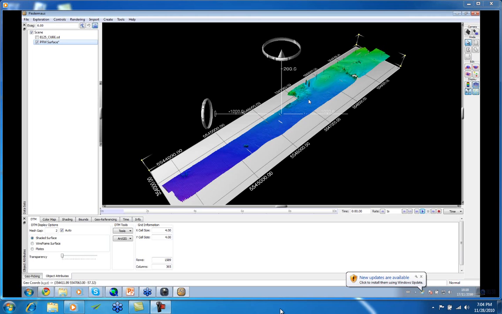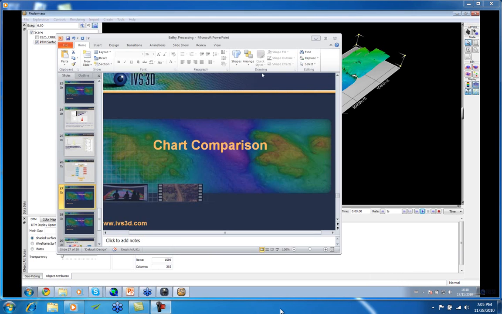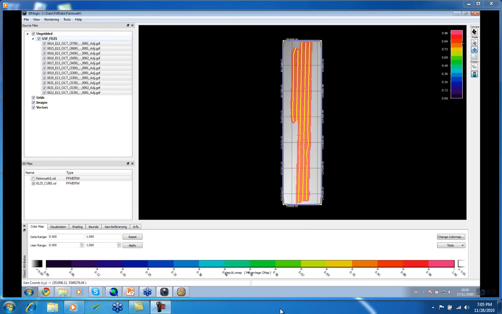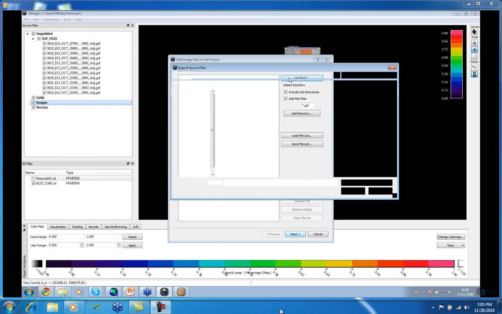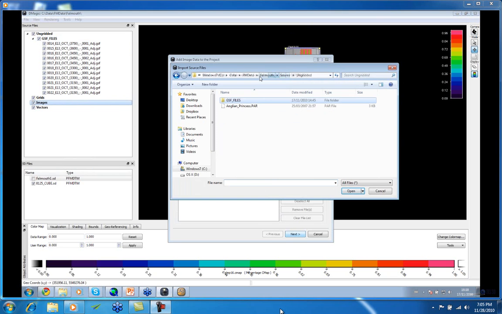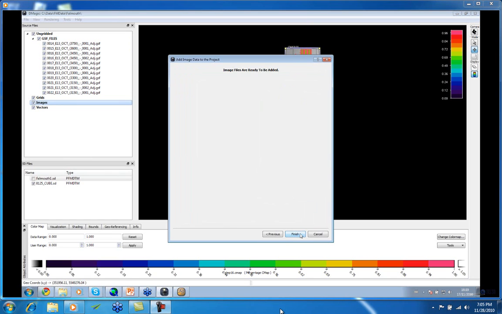The only thing I was going to do is a chart comparison here. What I need to do is bring in a chart, and in the UK we get charts as GeoTIFFs from the UK Hydrographic Office. So in my project I can add an image, add a file, and my source images. Here's my chart. The UKHO charts are quite specific. There are central meridians down the center of the chart. So when you add that in, this is where that image is going to go.